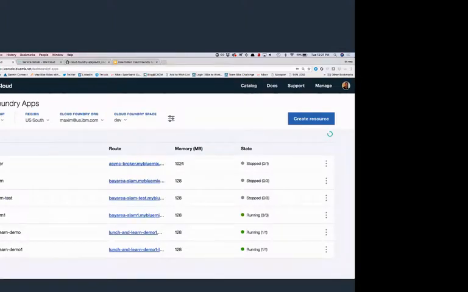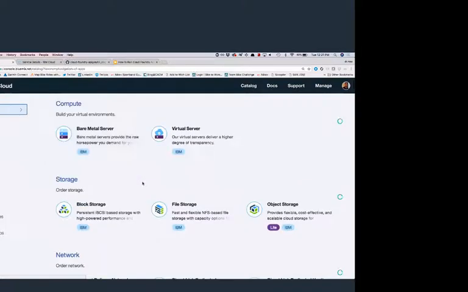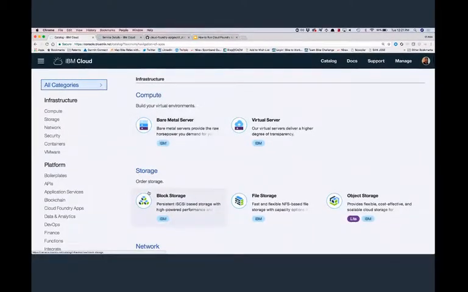One of the things I want to show you is that in all of these, there is a catalog. You can browse your catalog to also have a different view of what you're doing. So for instance, here you can see that there is compute, storage, network, and so on. We'll get back to it. But the point here is that it's a very comprehensive solution.